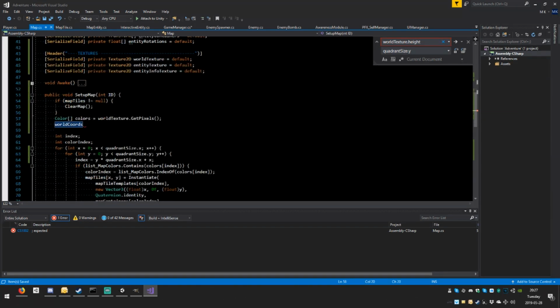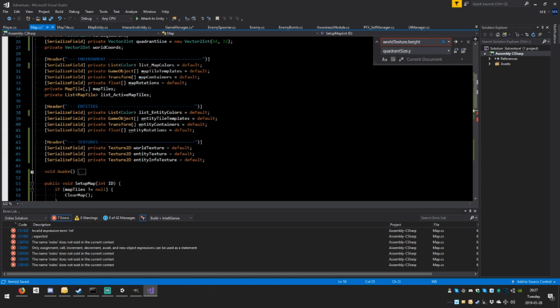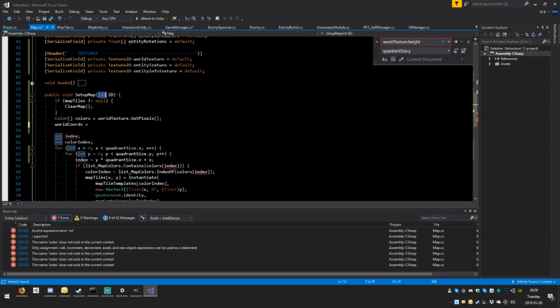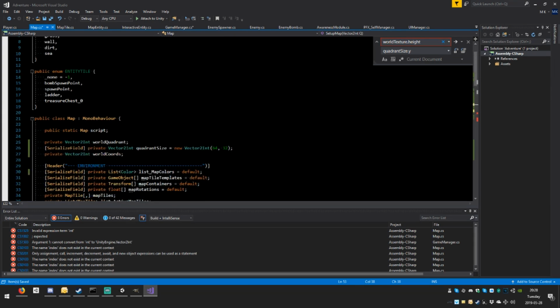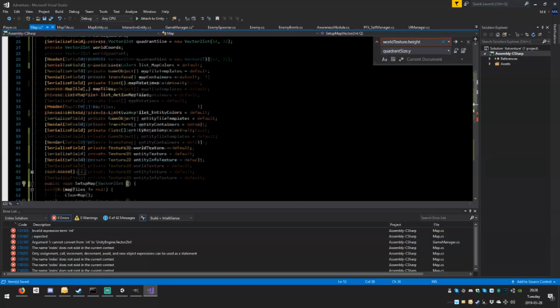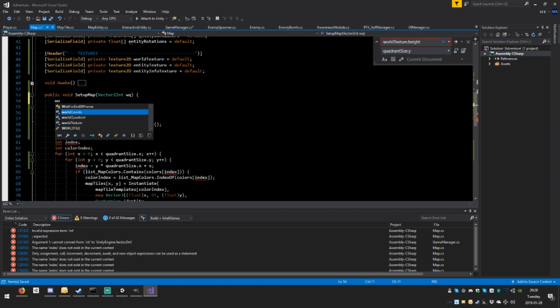Whatever. So world coords equals, and now we need the math, right? So we have received an int ID. That's wrong. We need a vector2 int. Copy, paste, and q. What do we call it? WQ. So just type WQ. Just lowercase q. It's fine. Save. And here you want to say world quadrant equals WQ.